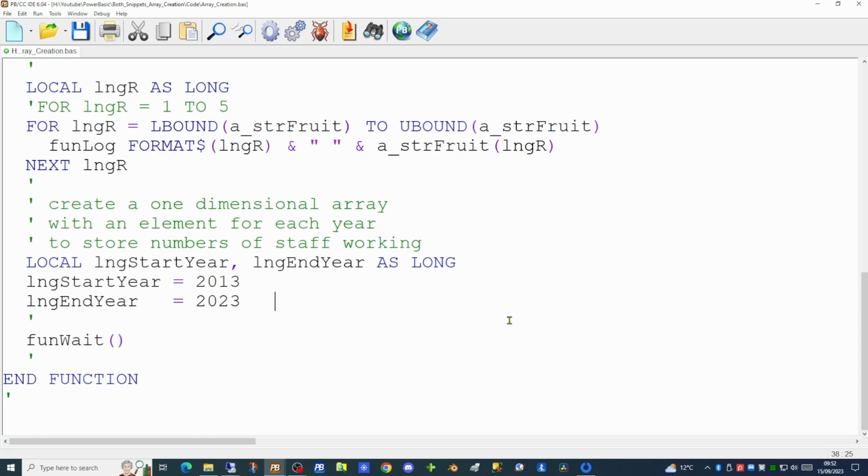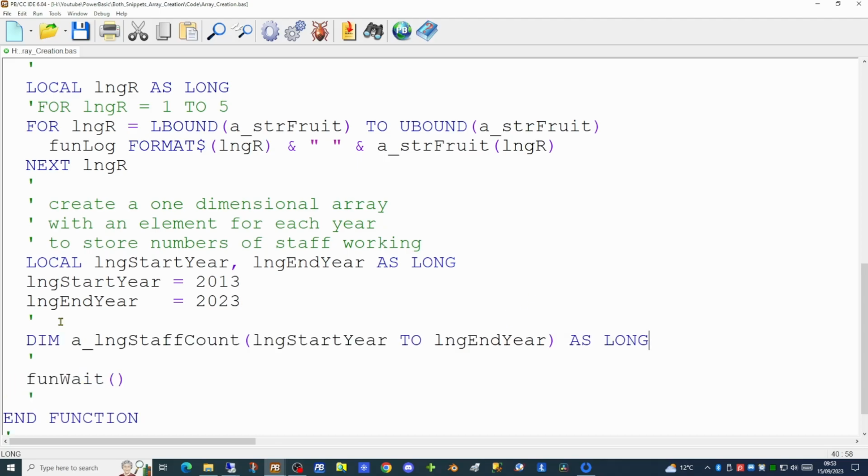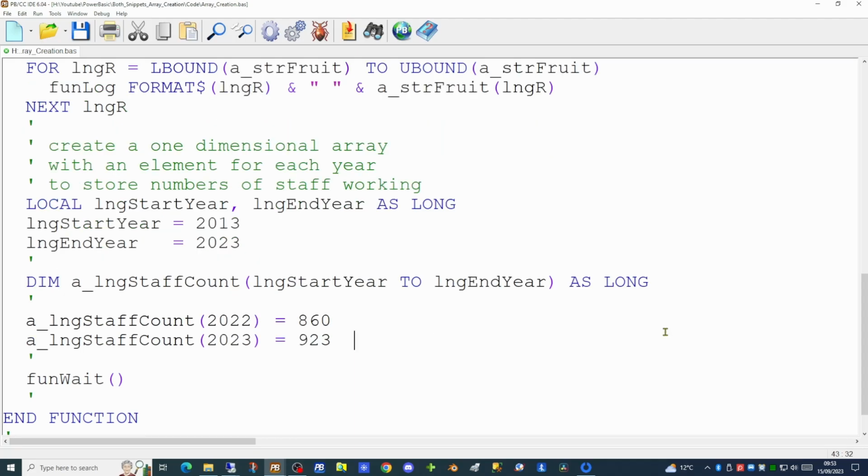So we're now going to dimension an array to hold the information we're going to put into that array. And we're dimensioning that array using these two variables from the start year to the end year. So the first element of the array will not be 0 or 1, it will be 2013. And the upper bounding of the array will be 2023. This way we can populate the array using the year number as the element. This makes the code even more readable. And the value we have which specifies the element could in itself be stored within another variable.